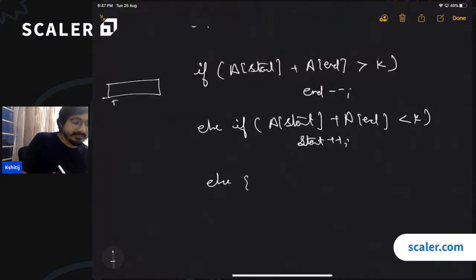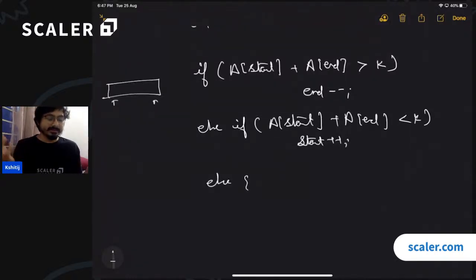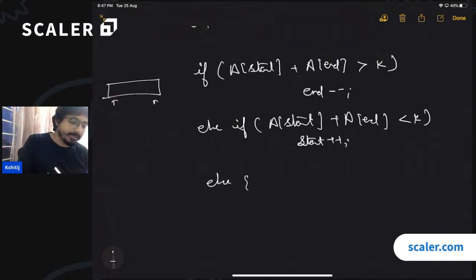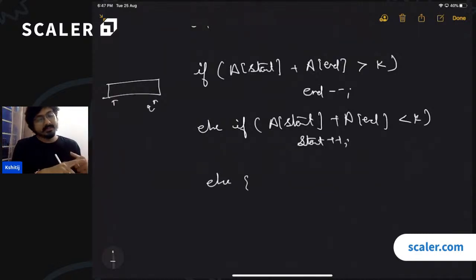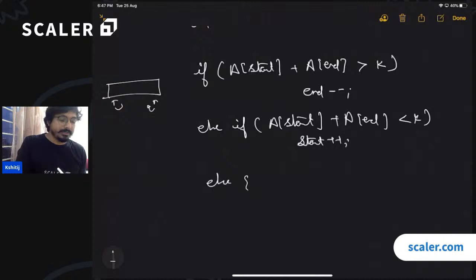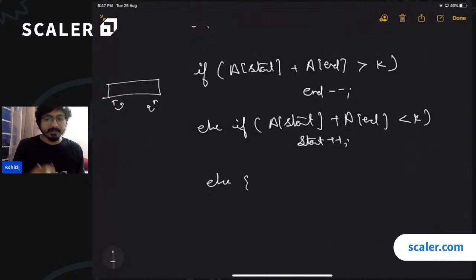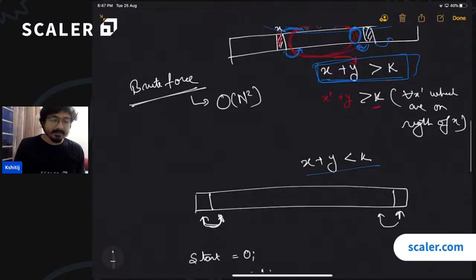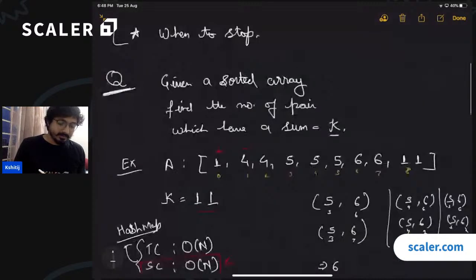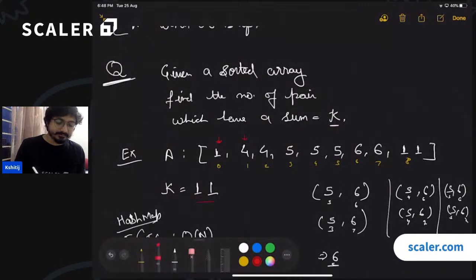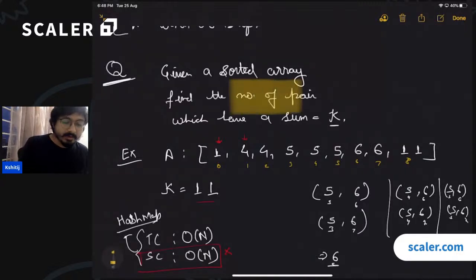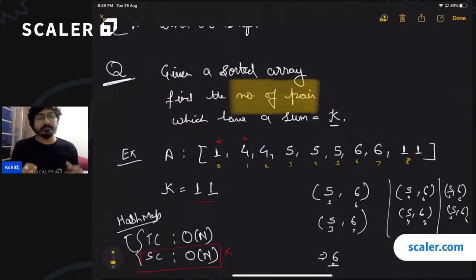so we have seen that if the sum of these two is greater than k, you decrement this pointer. If the sum is less than k, you increment this pointer. What if the sum is equal to k? Can you just return the answer? No, right? What does the question say? The question says that you have to return the number of pairs. You don't have to return true or false.